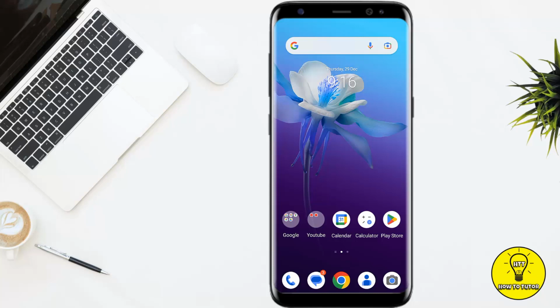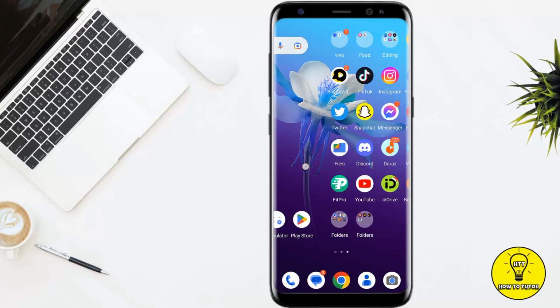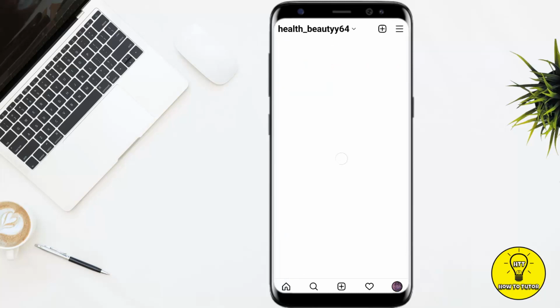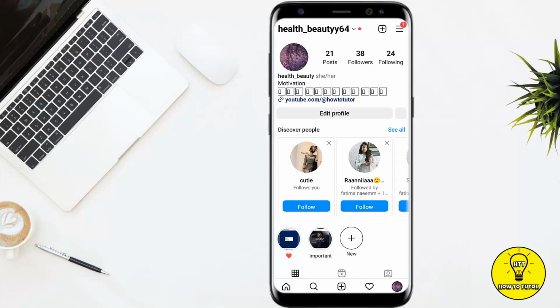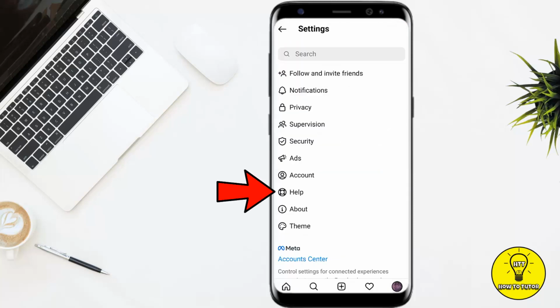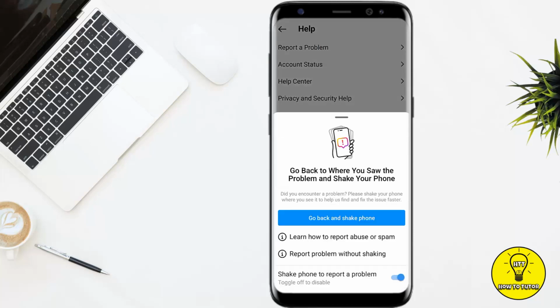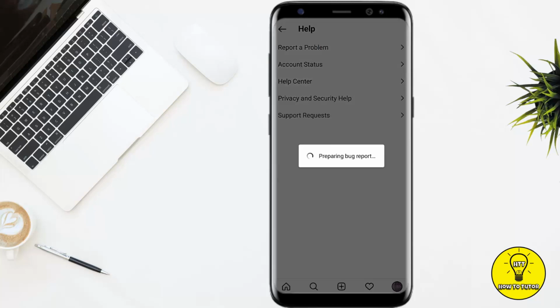But if you are still encountering this issue, then you have to open up the Instagram mobile application and tap on the profile picture icon at the bottom right corner of the screen. Then you have to tap on the three lines at the top and go to settings. From here you have to simply select the help option and then go to the first one named report a problem. Then you simply have to click on report a problem without shaking.